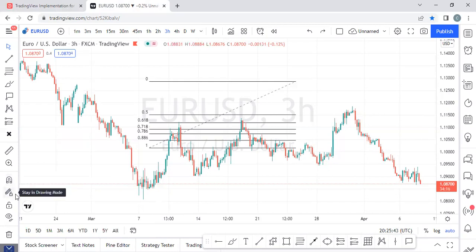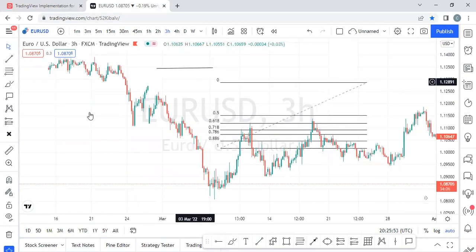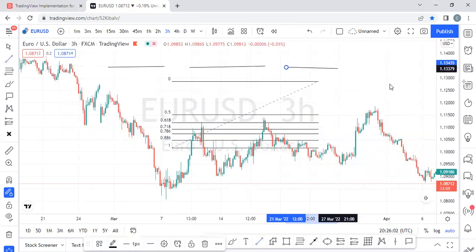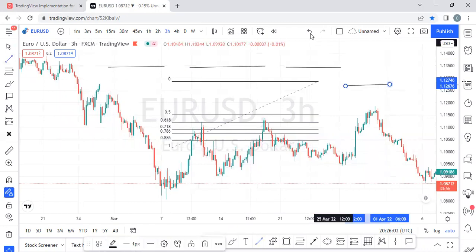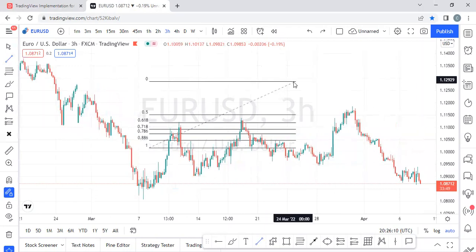So next is stay in drawing mode, right? Because if I click on a drawing tool now, maybe I click on this line, look at this, if I draw a line now, I cannot draw another one. So if I want to continue to keep drawing lines, I have to go and click on stay in drawing mode, and then I can continue drawing lines over and over and over again. Look at this. Can you see that? So it basically helps me to repeat doing one particular thing over and over without having to go and click on it from the onset, right?